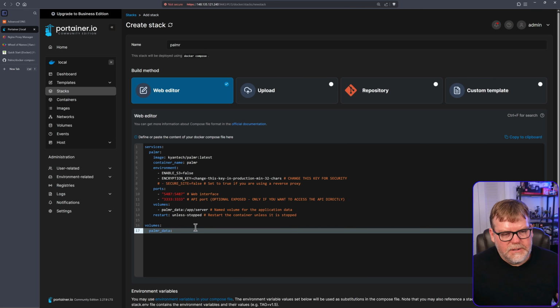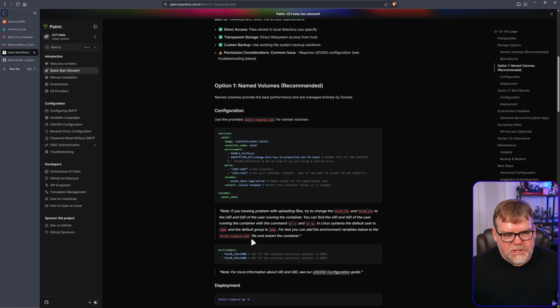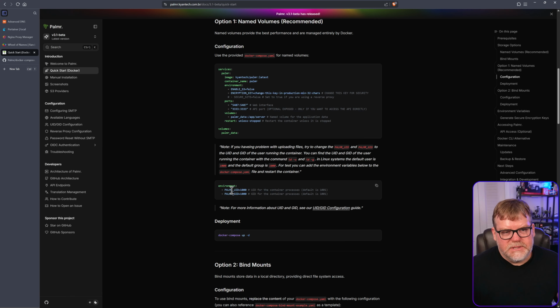All right, so I'm going to go through this. However, I am going to go back to the main page here, and I'm going to grab this and put this under our environment variables as well, because our server does need to have these set. If not, you're going to run into file permission errors, which I'm happy to show you, but this will just save you some time. So if you look, it says this: if you are having problems uploading files, change the UID and the GID to the user ID and the group ID that is running the container. In our instance, that is going to be, I believe, 0 for the root.